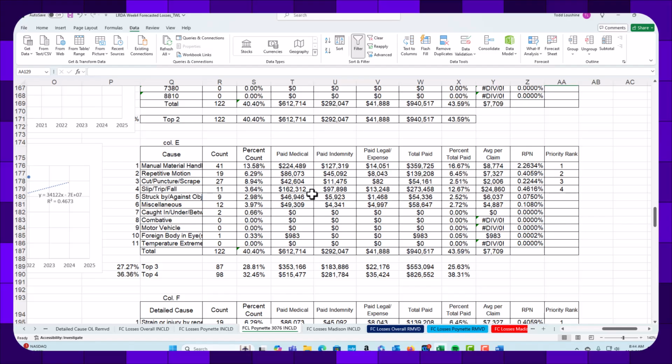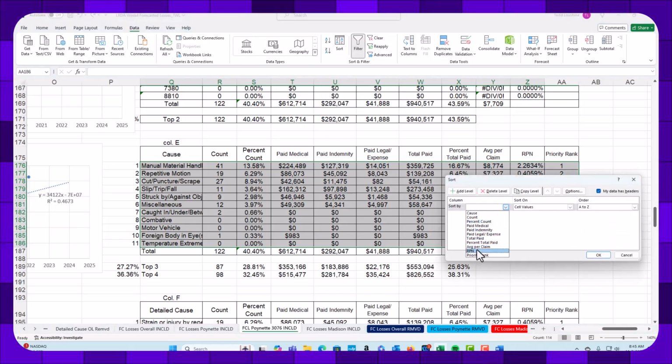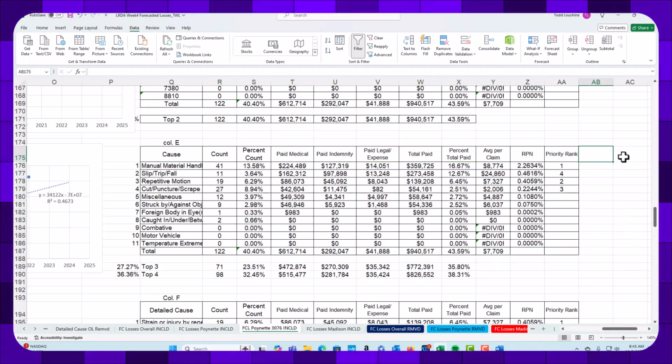Now what we want to do is come down here and look at the cause, because we're also going to be looking into the causes. Let's look at the RPNs here. It looks like slip, trip, and fall is going to be number 2. Do you see that? When we removed all the other class codes, slip, trip, and fall became number 2. So we can sort this to show it. We're going to highlight everything like this, go up to sort, go to RPN, and go largest to smallest. And then this is the 3076 rank.